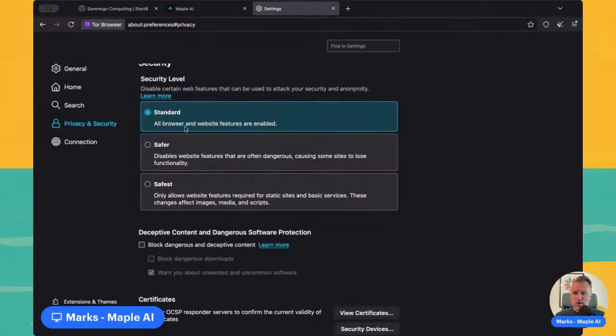We have standard, where all browser and website features are enabled. We have safer, which disables website features that are often dangerous, causing some sites to lose functionality. And then we have safest, which only allows website features required for static sites and basic services. These changes affect images, media, and scripts. So these are different levels that you can set, and you can set it for all the websites you visit. And then I think you can also do it per website, but you'd have to verify that.